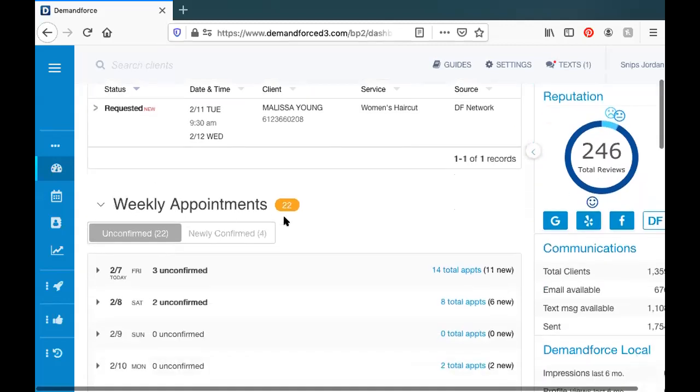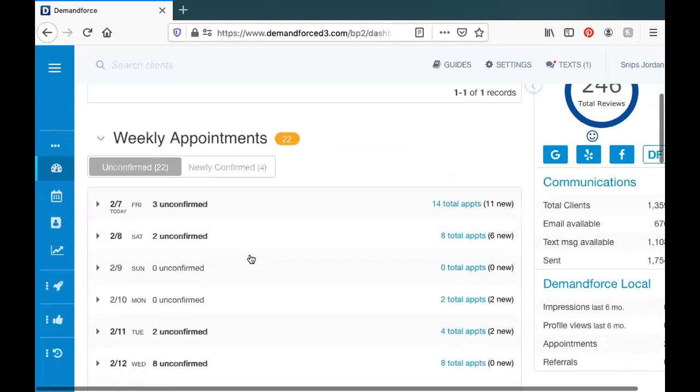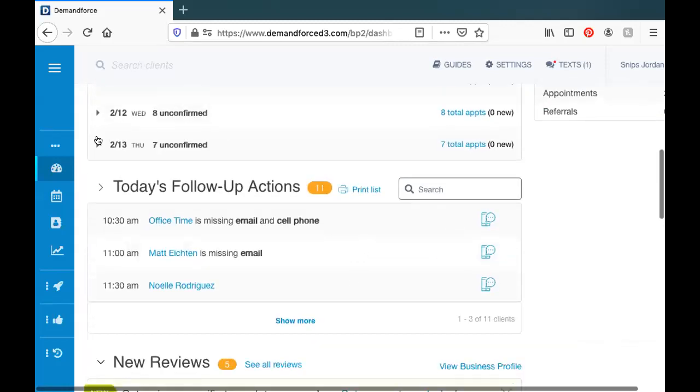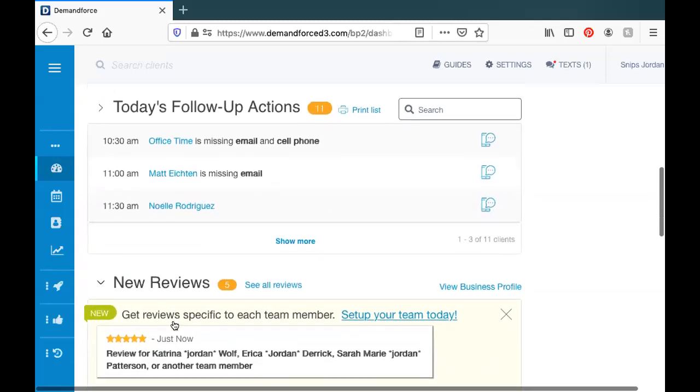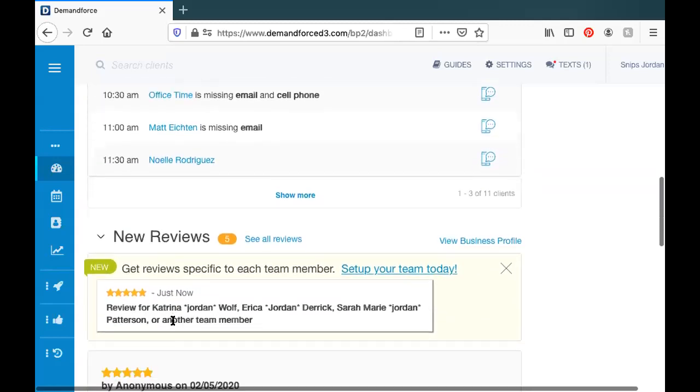The next thing we're going to look at is weekly appointments, and this is really our confirmed and unconfirmed log. I'll walk you through that in a little bit. The next thing is today's follow-up actions, which communicates what still needs to be done for just today as it relates to the communications portal, Demandforce. Again, I'll spend more time on that.